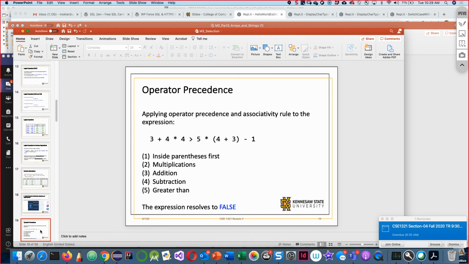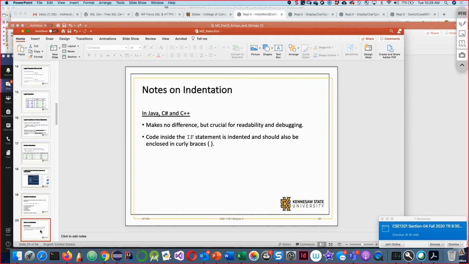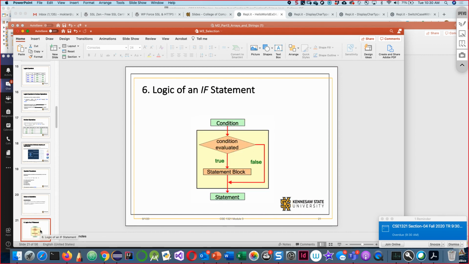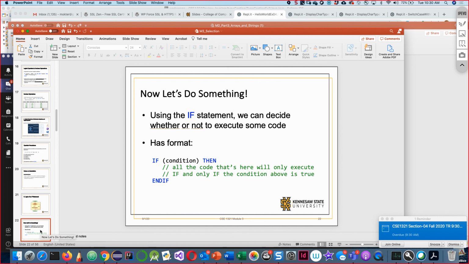Okay, so let's go to the slides. This is a simple thing. I am going to discuss if. I have only 15 minutes and I need to cover many slides. So if is very simple.